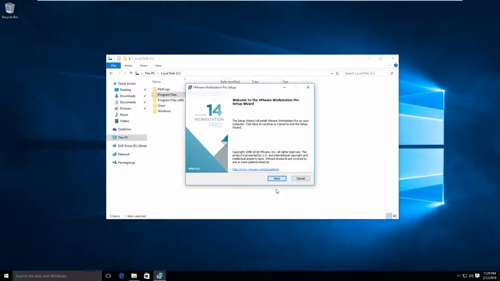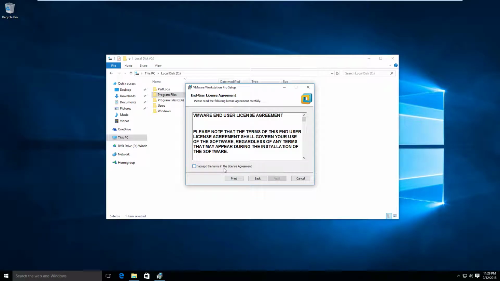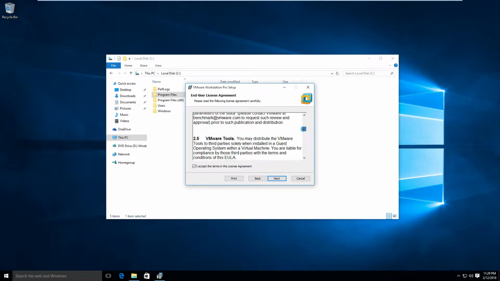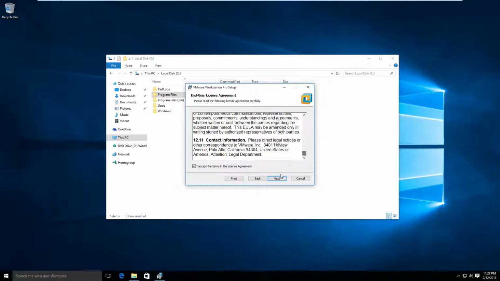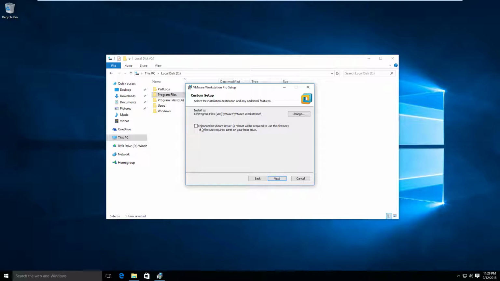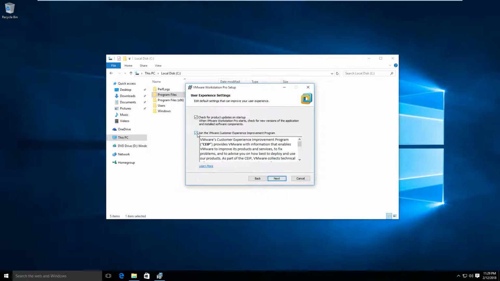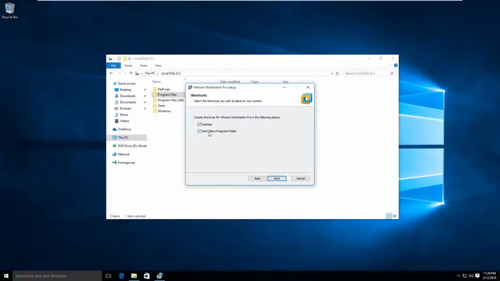So here we go. So next, I accept. Should read this at least once. Next. And I'm not going to install the enhanced keyboard, but if you want to, you can. That gives you a little more functionality with the keyboard because I don't want to reboot. And the default install is x86 directory. So next. And I don't want to join any experiments program and check the product updates. Yeah, why not? So it keeps it updated. Let's say next. And I want an icon on my desktop and startup.